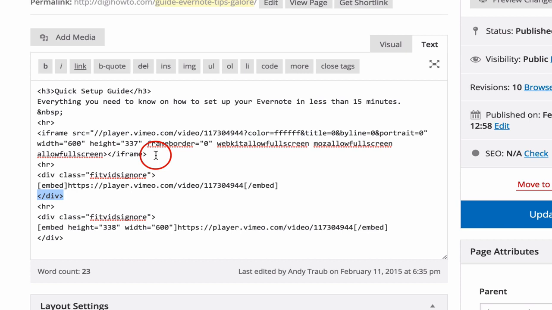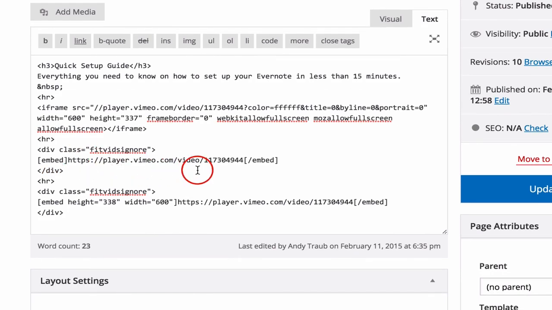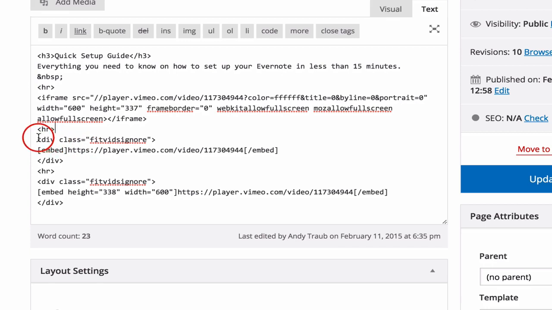So I emailed them. I said, hey, I'm trying to do this constraint video thing so it doesn't expand automatically to fill the screen, but my video disappears. So they emailed me back, and this is what they said to do. All right, they said, go ahead and do your div class equals, quote, fit vids ignore, end quote, right? And then embed. And then this is not the regular URL. It's https, whoops, player.vimeo.com/video, and then your code. So this is not just your normal URL for the video.